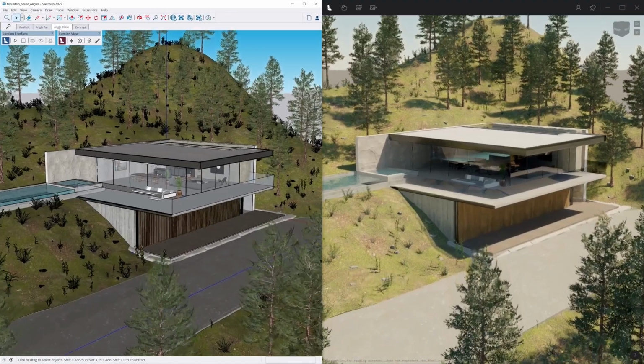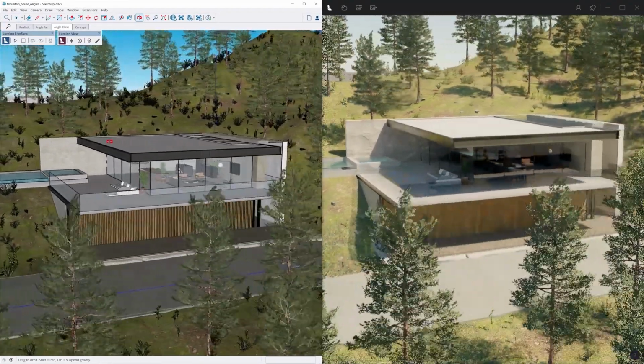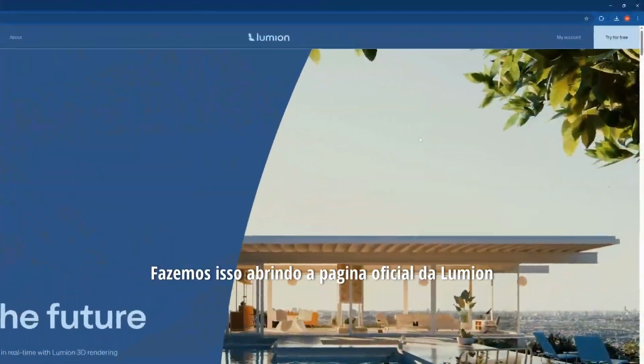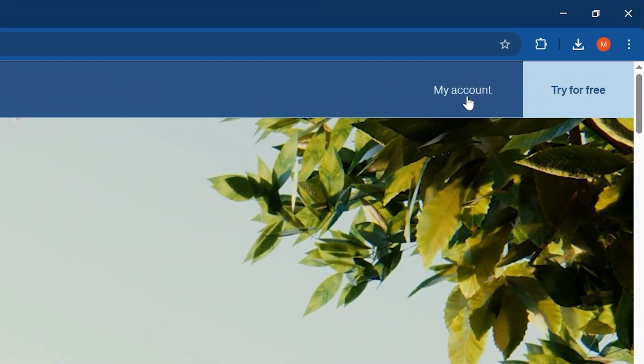To install Lumion View, we need two things: SketchUp and the Lumion View plugin. So in order to get started, we first log into our Lumion account. We do this by opening up the Lumion webpage and selecting My Account in the top right.